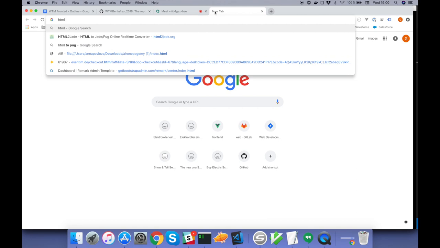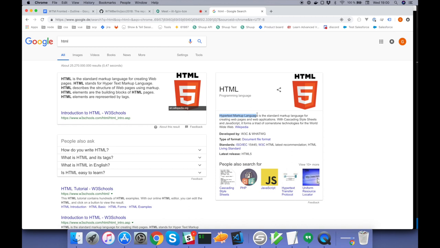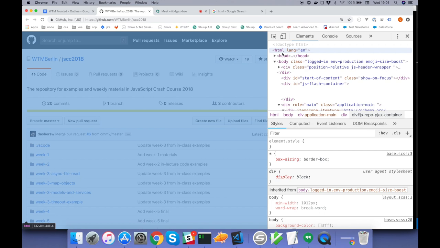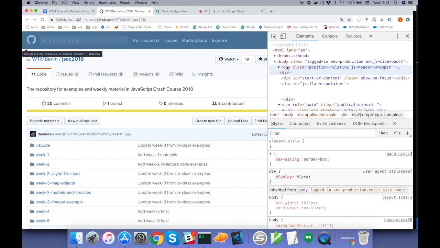HTML stands for the hypertext markup language. And the base word here is text, because at the beginning, HTML was invented for big scientific texts. It stayed that way. It is basically the text with some tags around it. And here you can see there is HTML tag, there is head tag, there is body tag, div tag.